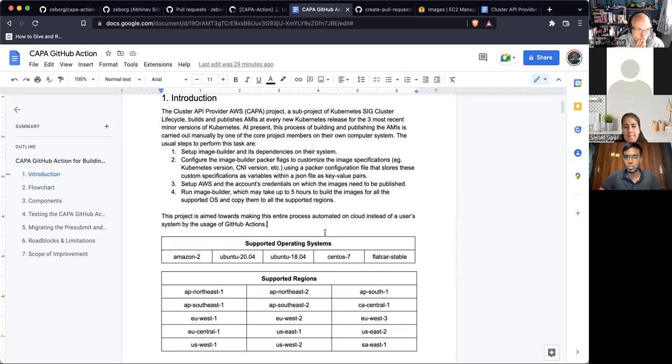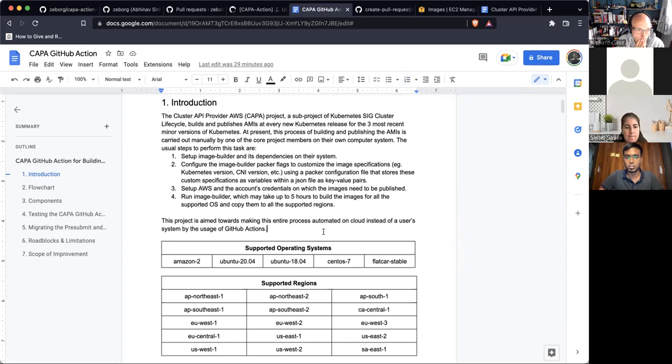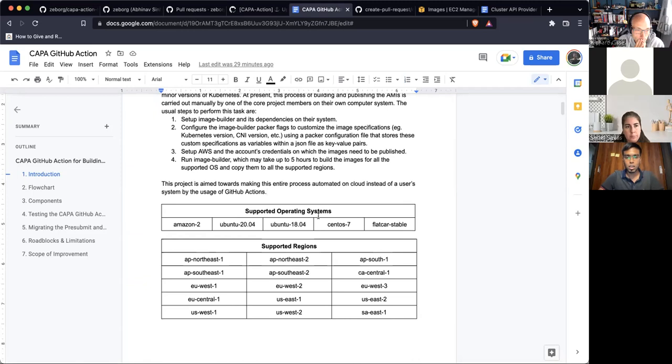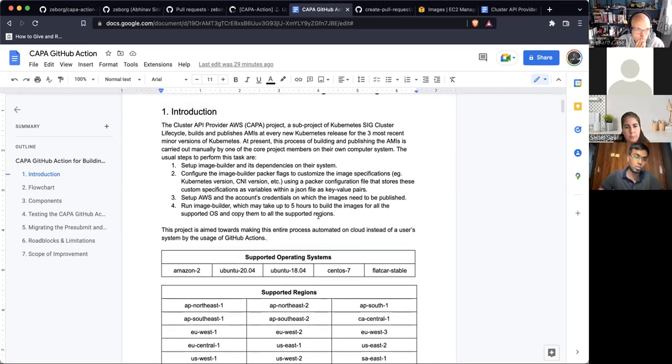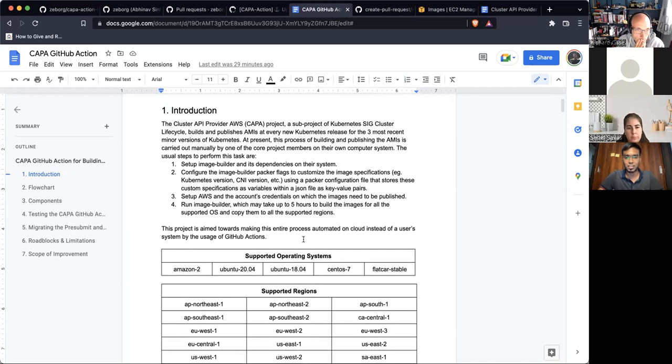Hopefully we can also get this integrated with Prow. As of now, we haven't found a way because there are some restrictions on the Kubernetes SIG organization, due to which we had to stick to GitHub Actions for now. And there are even some more restrictions in GitHub Actions that I will touch upon at the end, possibly.